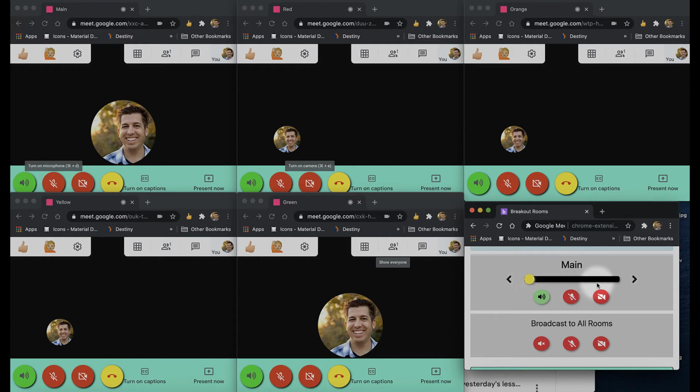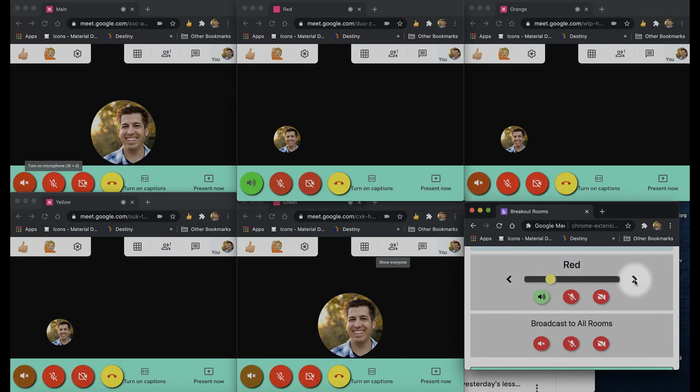Now this top slider allows you to go from one room to the next. If I click right once, I'm now going to be live in the red room. I can turn on my microphone from here and be able to speak. You can see here that little animation. That means I am now speaking to my red room. Click it again, I'm going to jump to the next one. Now I'm speaking in the orange room.